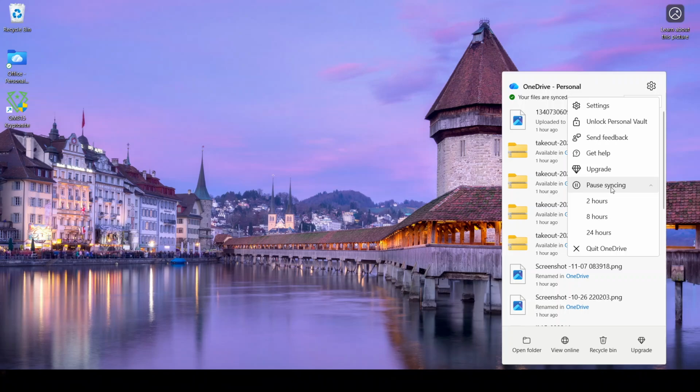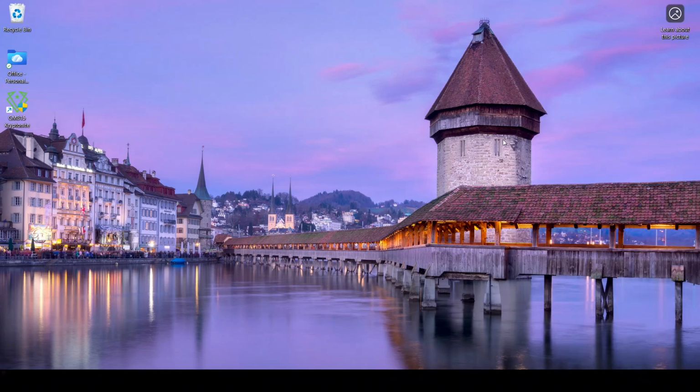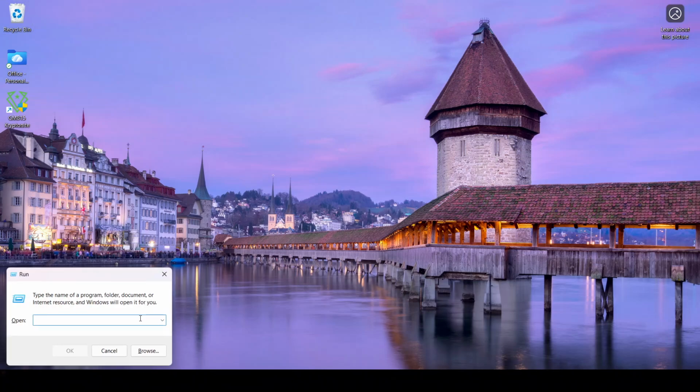If that doesn't work, let's move on to the second technique, which involves resetting OneDrive. This process does not delete any of your files, but it does reset the app. To do this, press the Windows key + R on your keyboard to open the Run dialog. Once you have that open, type the following command, %localappdata%\Microsoft\OneDrive\onedrive.exe /reset and hit enter. This command instructs Windows to reset the OneDrive application.